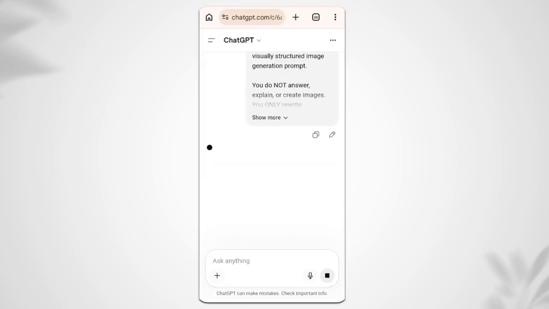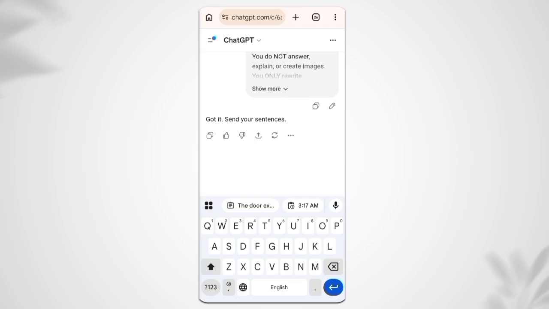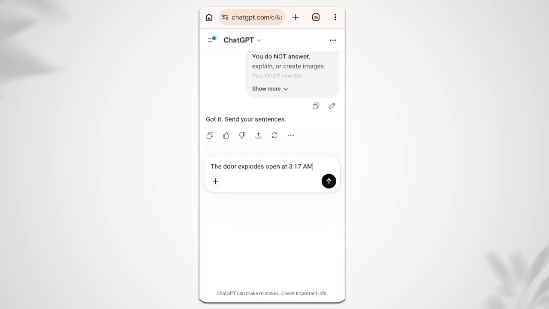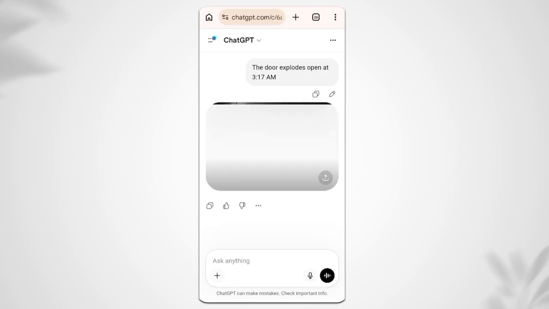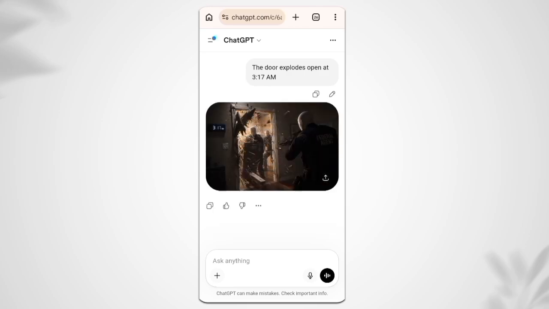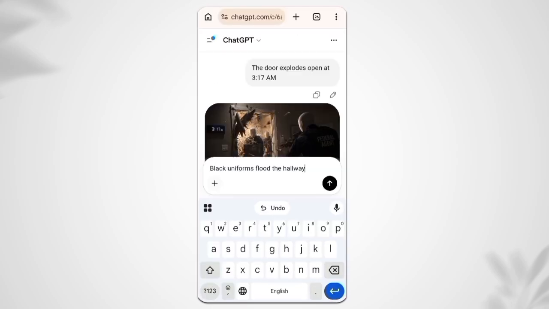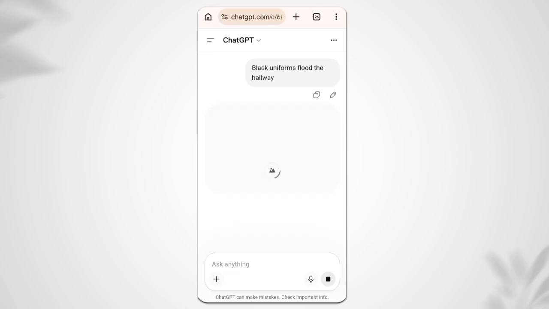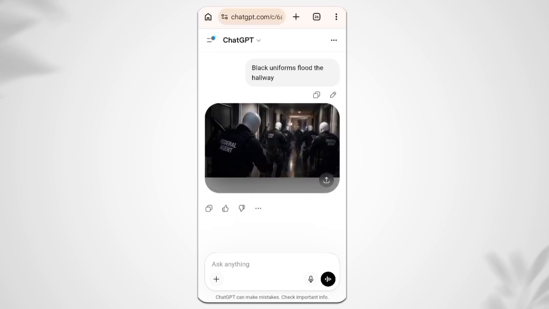Now ChatGPT reads this prompt carefully and says, "Send your sentences." Now open the script file and copy the first sentence of your script and paste it into ChatGPT. Wait a few seconds and ChatGPT will convert your sentence into a high-quality image. As you can see, it works 100%. Just download it. Now copy the second sentence of your script and paste it into the same chat to maintain consistency. Wait a few seconds and it will generate your second image. So repeat the same process to convert all your script sentences into images.